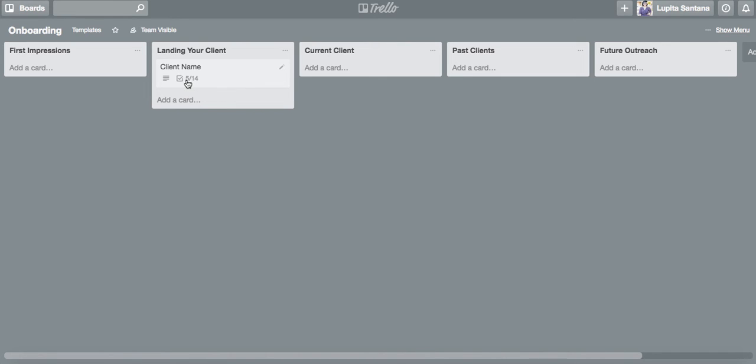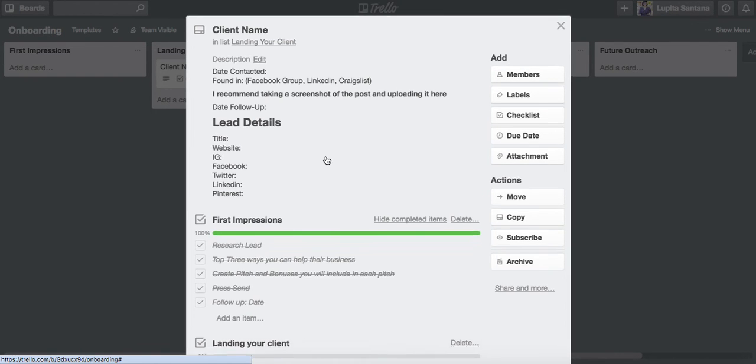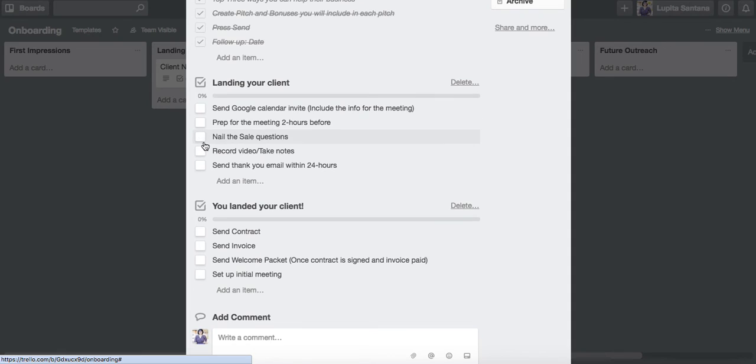nerve-wracking. I don't know how to say it, but I still get nervous when I'm going to be in a meeting with somebody that I absolutely want to work with. So I definitely recommend putting a lot of effort into this. And we talked about it in the onboarding post. So what I recommend is send a Google Calendar invite.